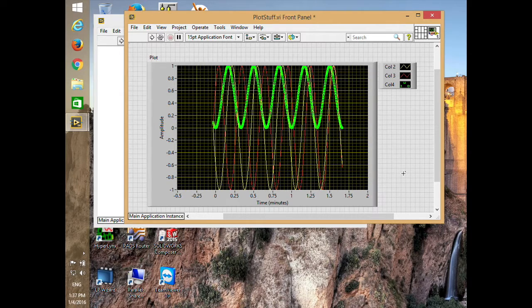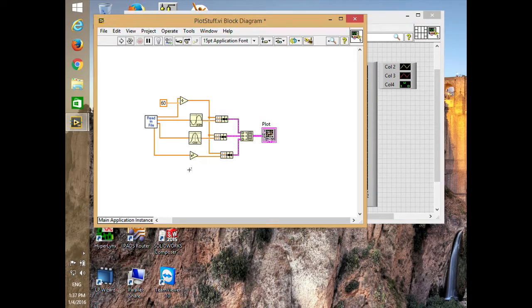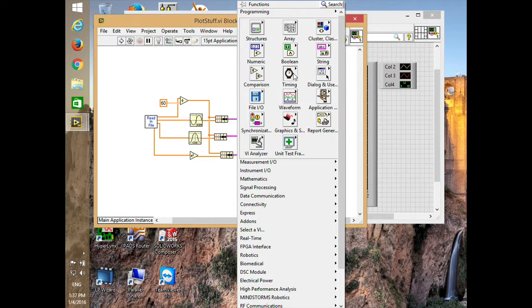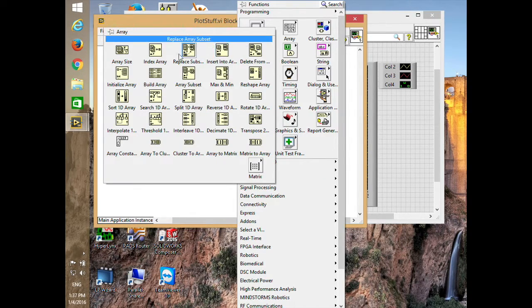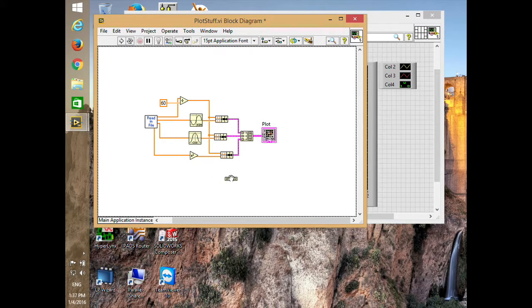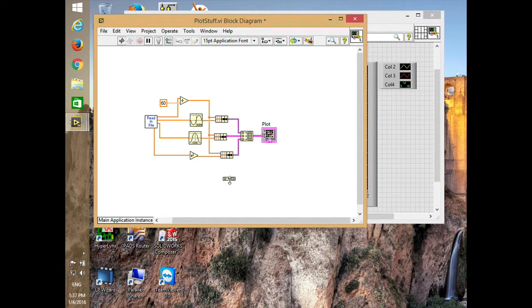Okay, so that was useful. But perhaps what we want to actually do is write this out as a file. And so what we would want to do then is make an array of the 4 processed arrays that we had. And so again, we can go get our build array tool, or we could drag our other one, but no reason not to just drag one. They're pretty close.